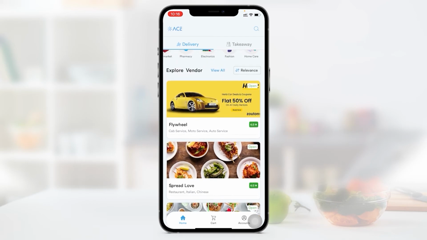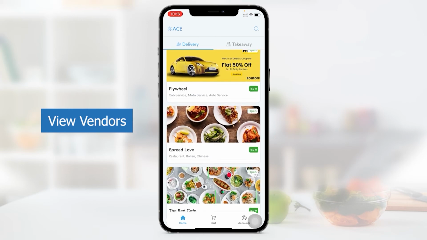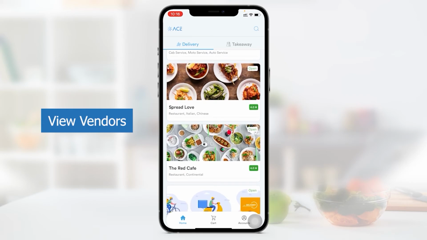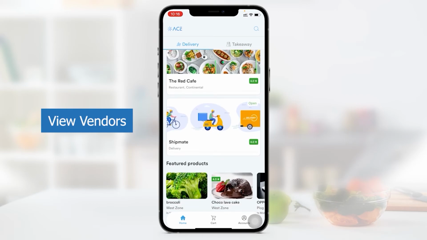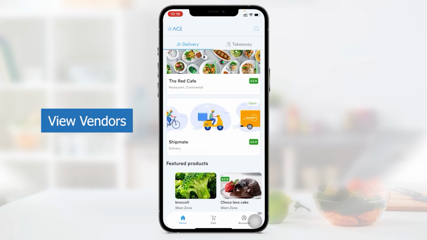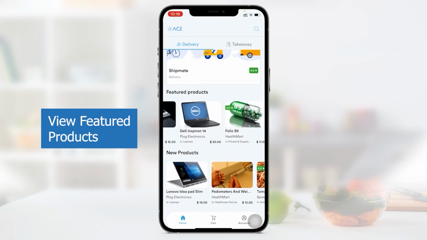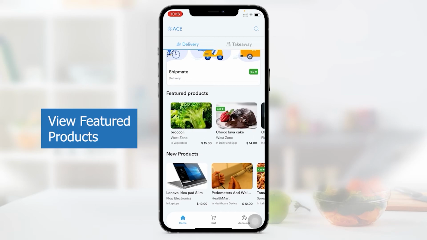Below that are the list of different vendors who are offering their services. Like you can see Flywheel, and this vendor is offering services like cab service, motor service, auto service. Then you can see a restaurant who is offering food online, and you can see Shipmate who is offering courier delivery services. Below that are the featured products, the newly added products. So as a customer, you can order for any particular product from here itself.